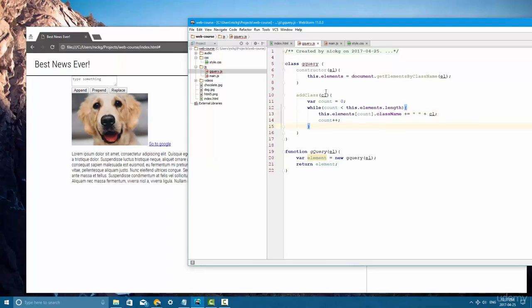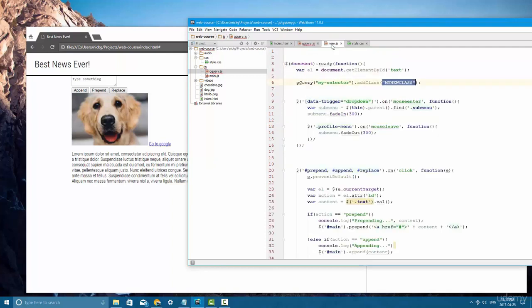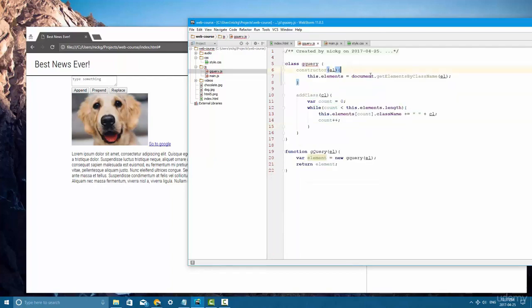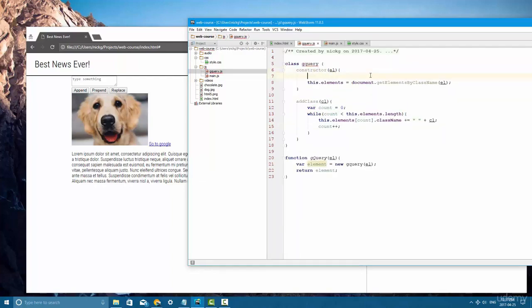So that's how to create a jQuery library. Now, at this point, we are going to introduce the ability to target by class or ID. So in jQuery right here in the constructor, we need to determine if there is a dot or a hash symbol in the element variable.